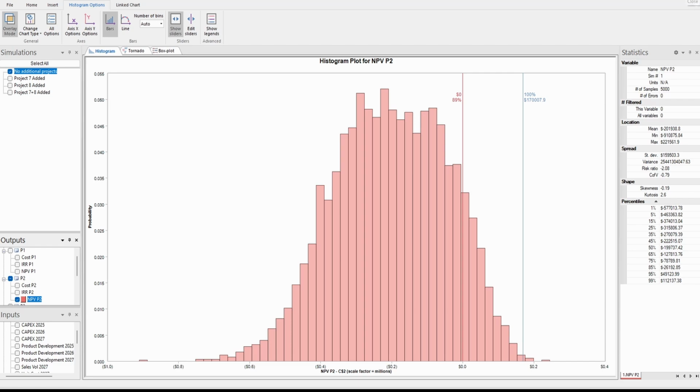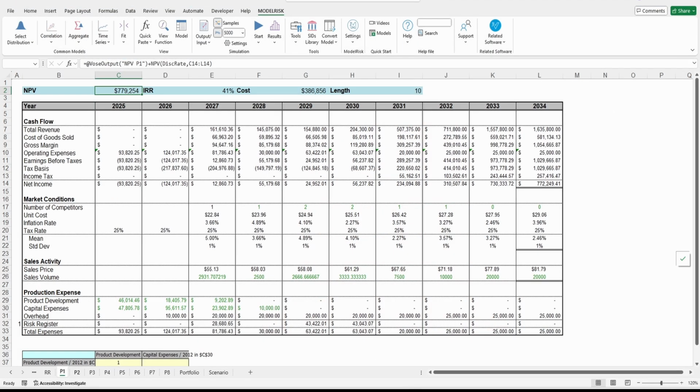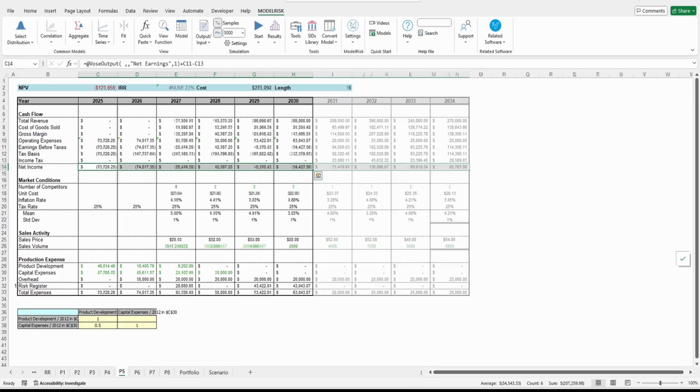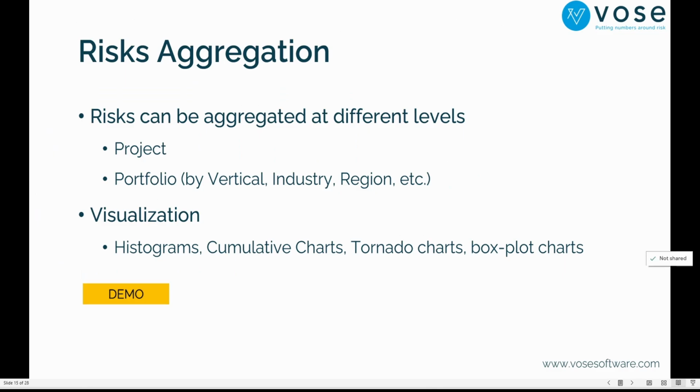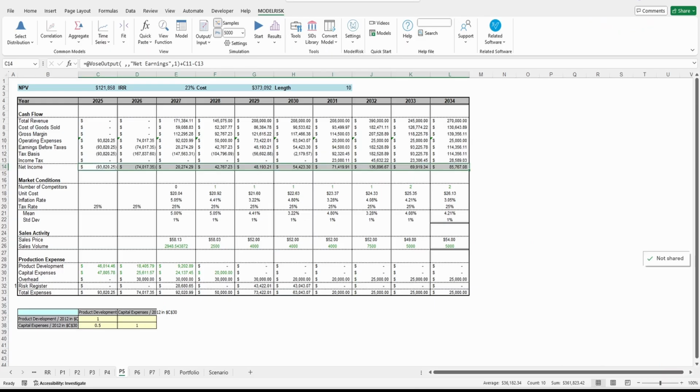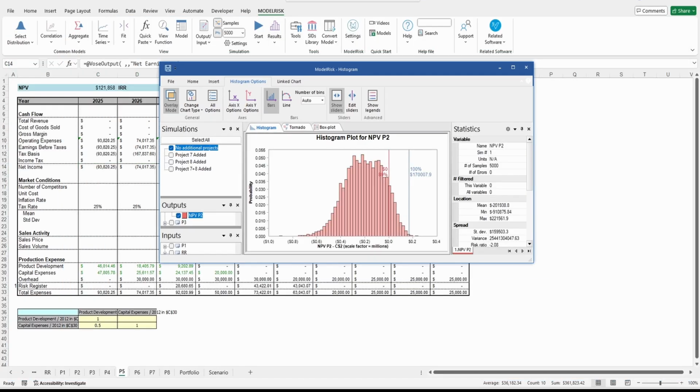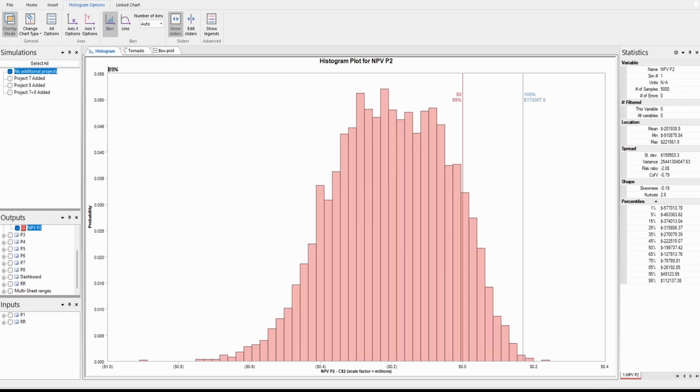So the recommendation is always try to model everything at the most granular level, so you can do what we call aggregation. I show you risks by the project, but I can show you risks by the portfolio. For example, here, let me open the results viewer. I can show you all the different categories here.